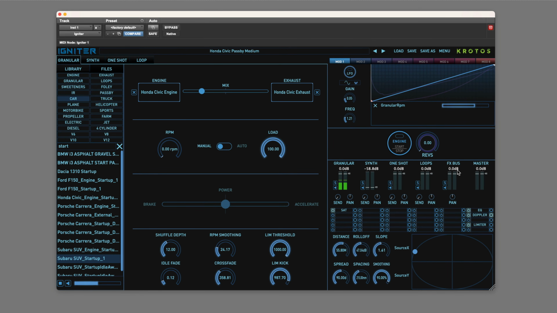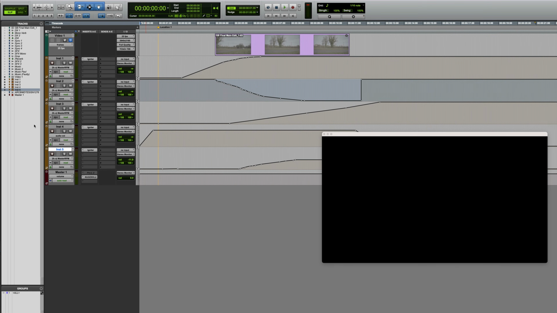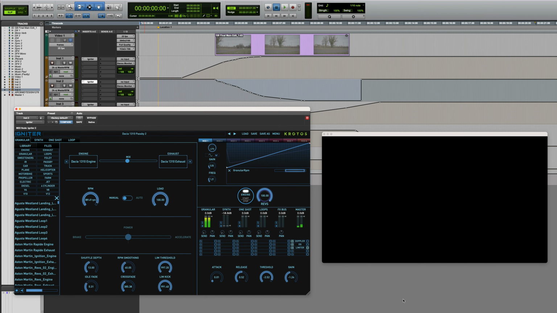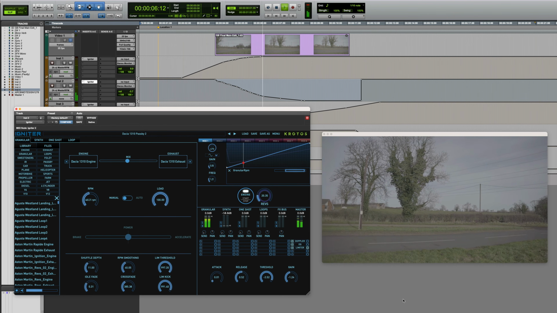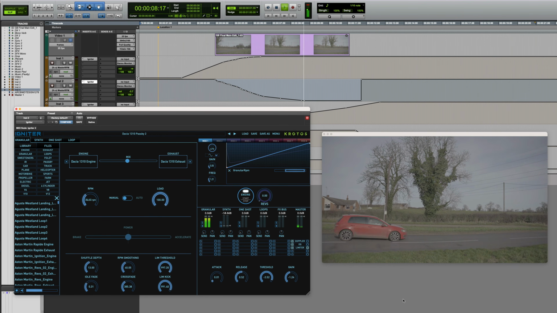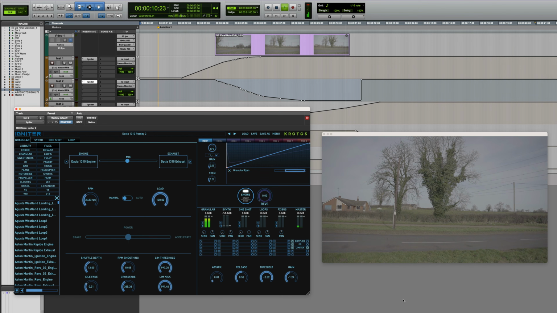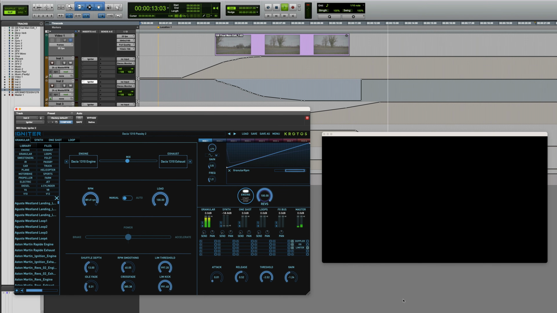Now let's take a look at some footage where I've recreated the sounds of cars passing. In this session we have a short video clip, and I've used some instances of Igniter to create the sounds of the vehicles passing, and I've also added in a car horn and some background ambience, all from Igniter. I'll open one instance of the plugin for you to see. This is for the second car passing. Because Igniter is fully automatable, I've been able to do this very quickly and easily.